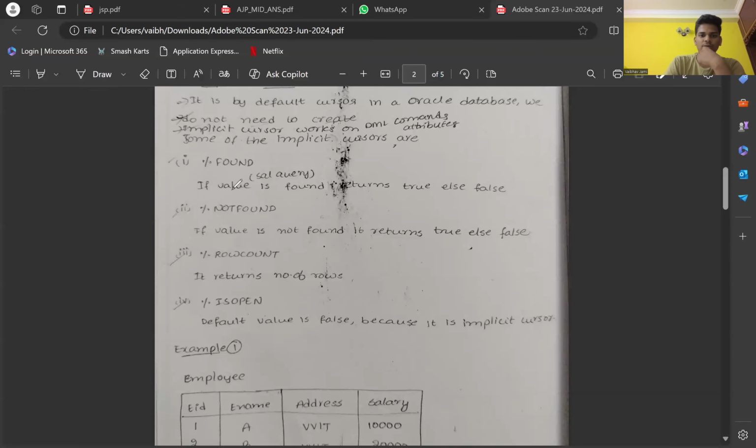With %FOUND, if a value is found it returns true, or else false. In this we have a SQL query. If a value is found it will return true; if the value is not found, we go to the false statement. It prints using %FOUND. %NOTFOUND works the other way: if the value is not found it returns true, or else false, because the values of the SQL query are not found here.